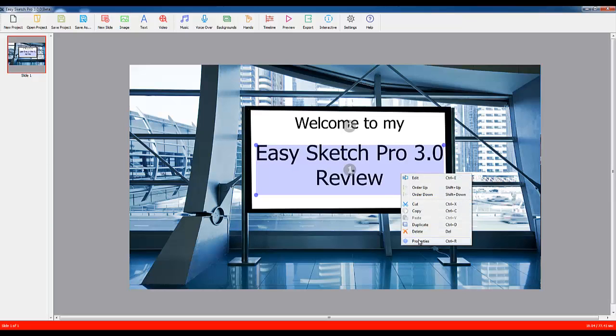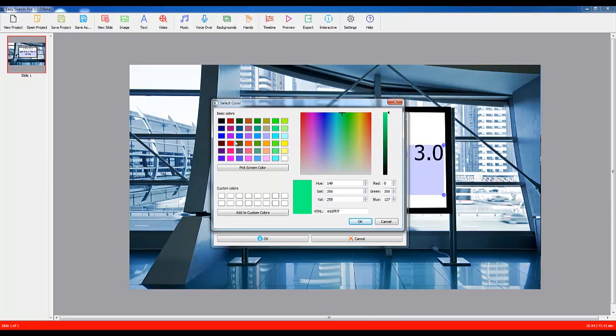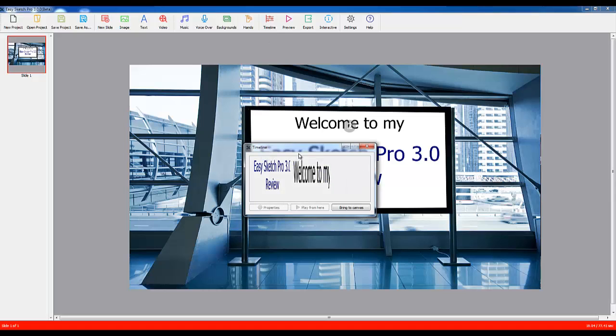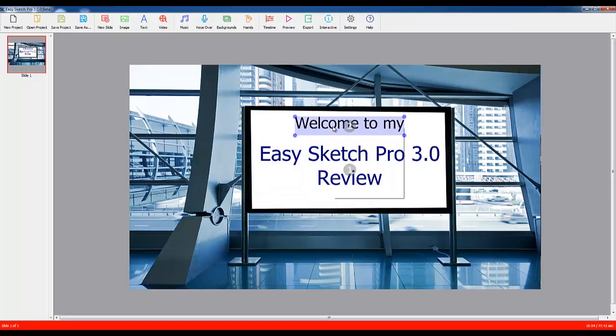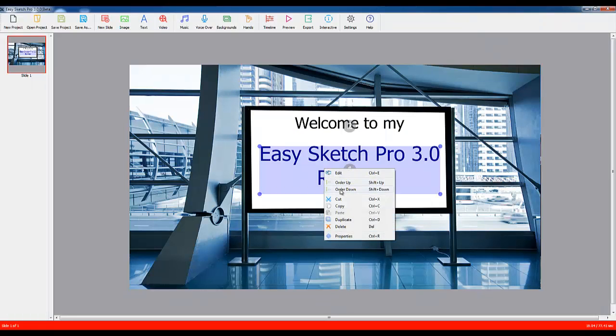Okay, let me go over the properties of this text. It's not what I wanted. Edit, there we go. So I just wanted to change the color so that we have two different colors in play here. Okay. And the next thing I want to do is go to the timeline, and actually that's not what I want to do. I want to right click this element and move it up, or should I say down, in the order. Hold on a second. There we go. So now let's preview.